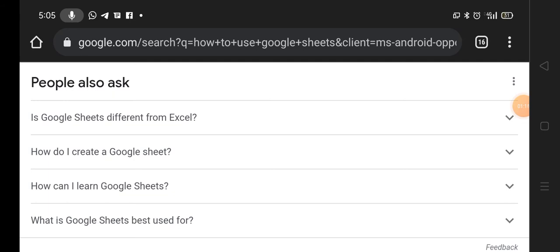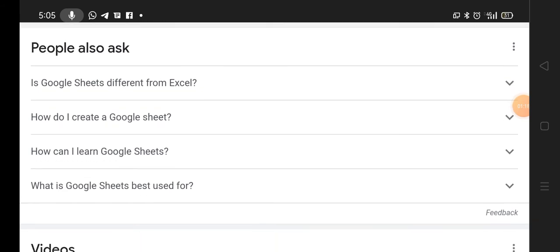How do I create a Google Sheet? Simply go to Google, create a Google Sheet, and start saving the data. In the Google Sheet, you are always online in the data.